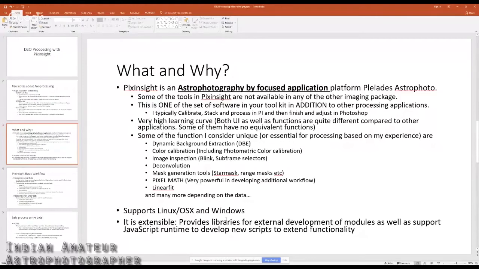Color calibration, same thing. We are dealing with so much noise and light pollution that you need to perform color calibration. It provides color calibration tools, including photometric color calibration, where depending on the object you're imaging, it can actually tell what the color should be. The temperature of the stars using data collected by other telescopes. So they've added photometric color calibration.